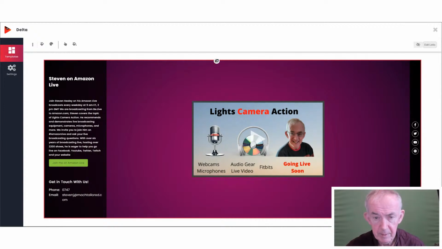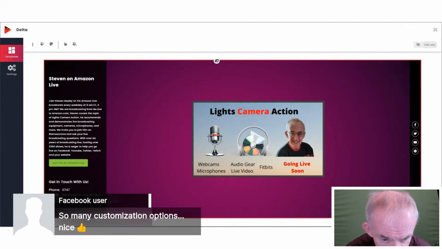So the editor, I've got a comment coming in. So many customization options. It is nice is a good word.